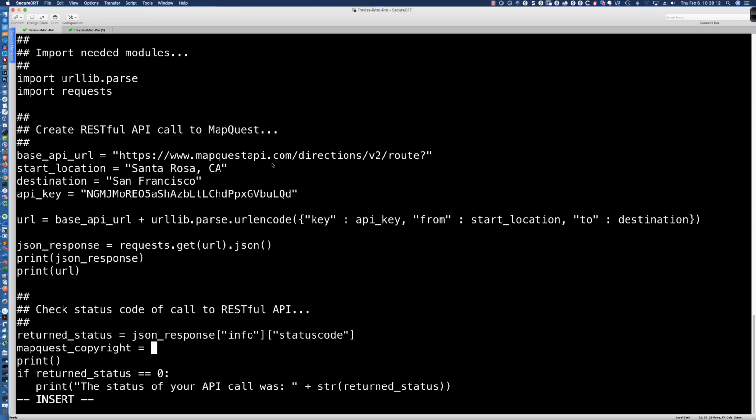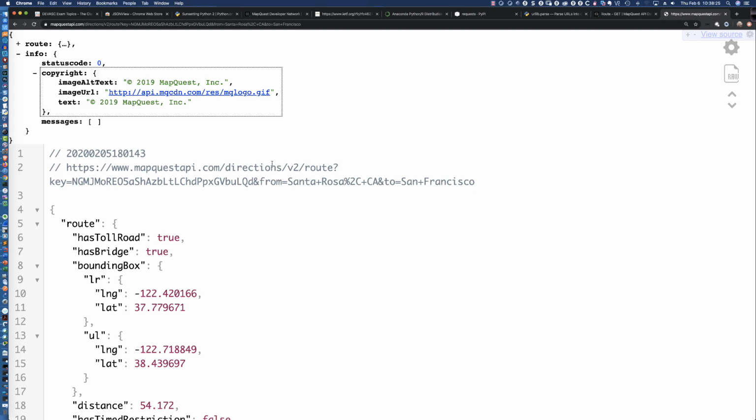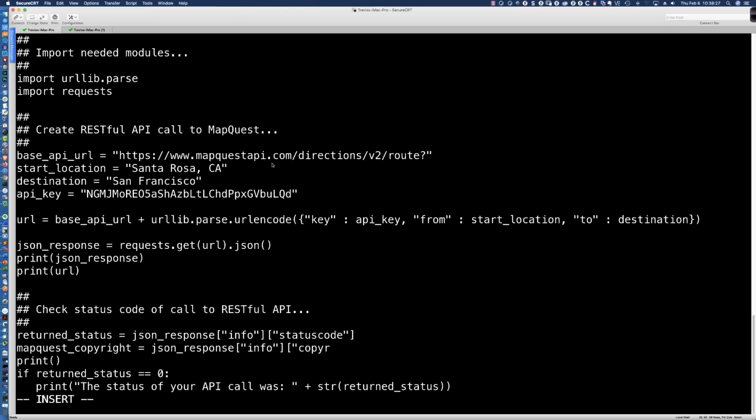So how do we get that? Well, it's the JSON response, right? And we're going to now dig into that JSON response. We're going to go to the info object, and then under the info object, we're going to grab copyright, and then under copyright, we're going to grab text. Whoops, let's put it in double quotes there. Text. And there we go.